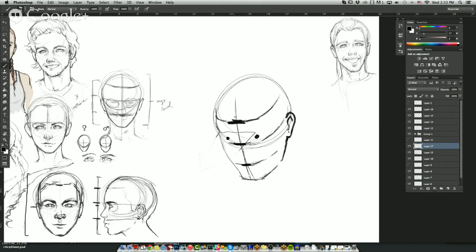So then this is the top of the forehead around here. Do I want to give this character hair? Sure. Okay. I'll make it red actually.